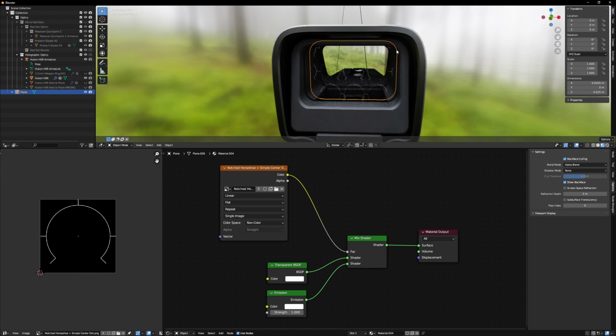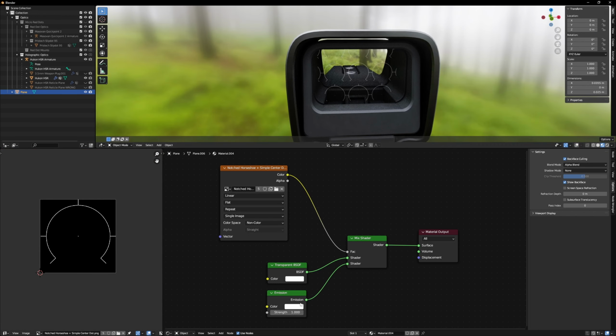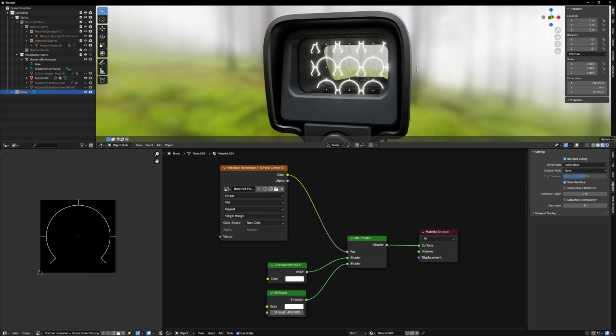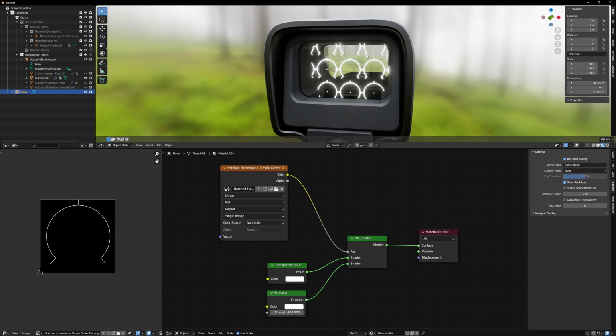If we leave everything as is, you'll notice that there's a lot of reticles. I can boost up the emission just so you can see that a bit better. We don't want that, obviously, we just want one reticle. So to get around that, you're going to want to change the repeat on the image texture from repeat to clip, and that'll just make it the one. So that's exactly what we want.